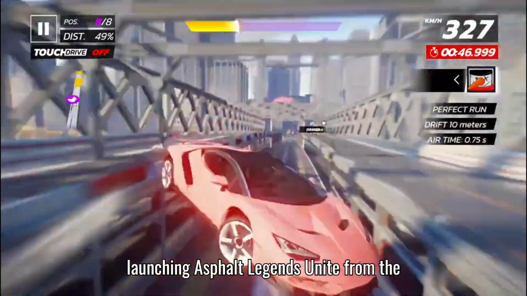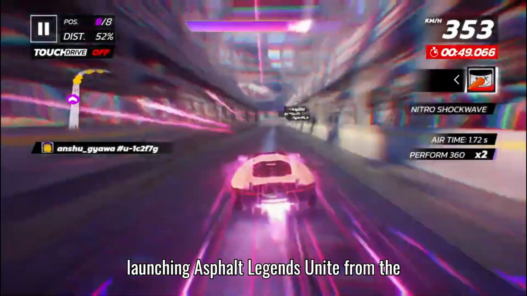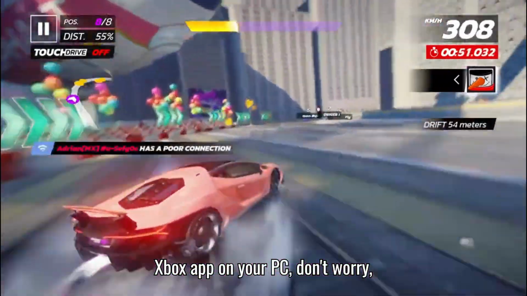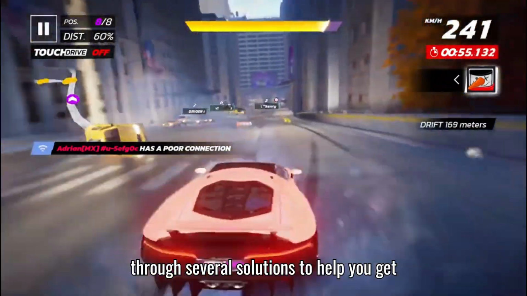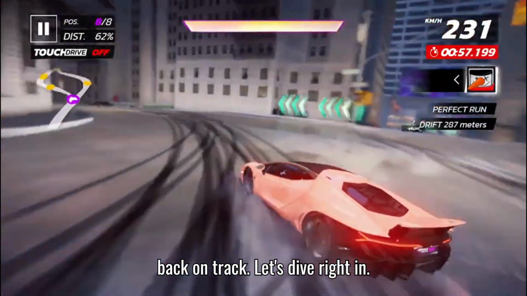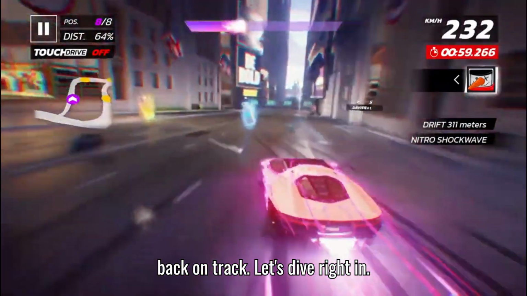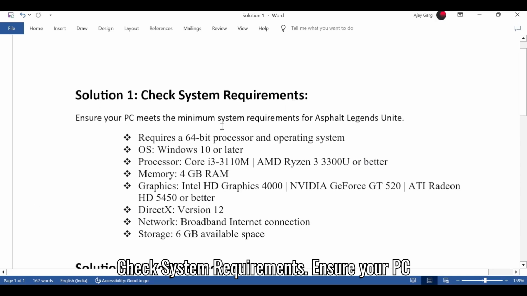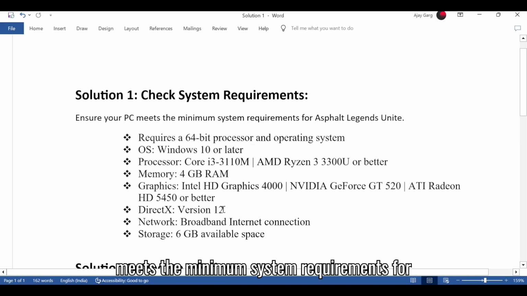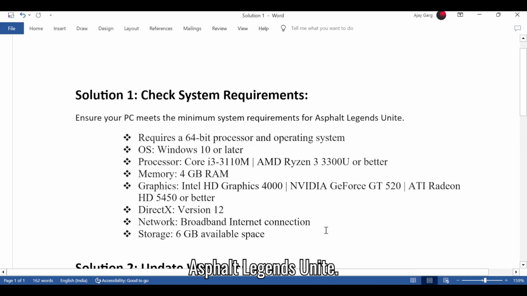If you're having trouble launching Asphalt Legends Unite from the Xbox app on your PC, don't worry. We've got you covered. Today, we'll go through several solutions to help you get back on track. Let's dive right in. Solution 1. Check system requirements. Ensure your PC meets the minimum system requirements for Asphalt Legends Unite.